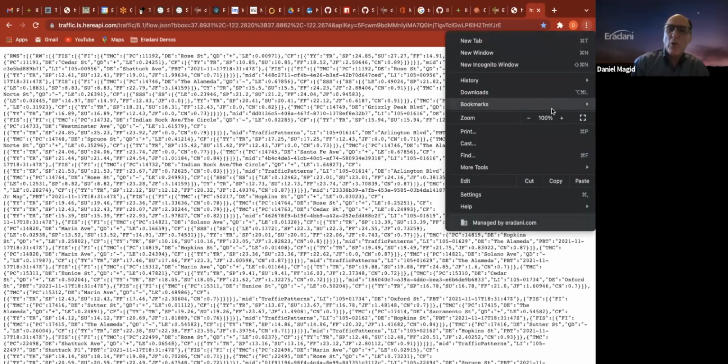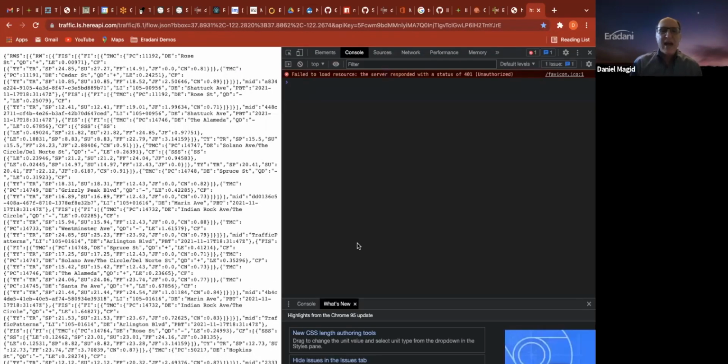So this is the traffic one. Here's a bunch of traffic information coming from Google Maps. What I'm going to do is open up my developer tools. One of the very cool things about your browser, and I'm just in Chrome here, is that your browser has a JavaScript development environment built in.